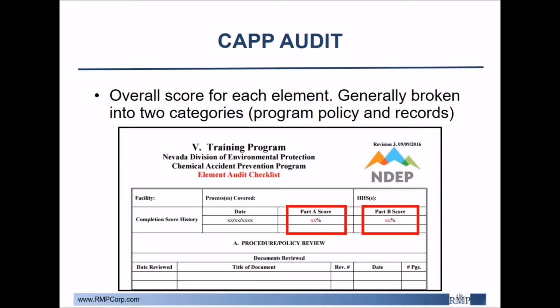The Part A score focuses on the actual program policy that's in place at your facility. So they're going to be reading through it, making sure it matches up with their expectations. And Part B is going to be records and implementation. So are you doing what you're saying in your program policy?